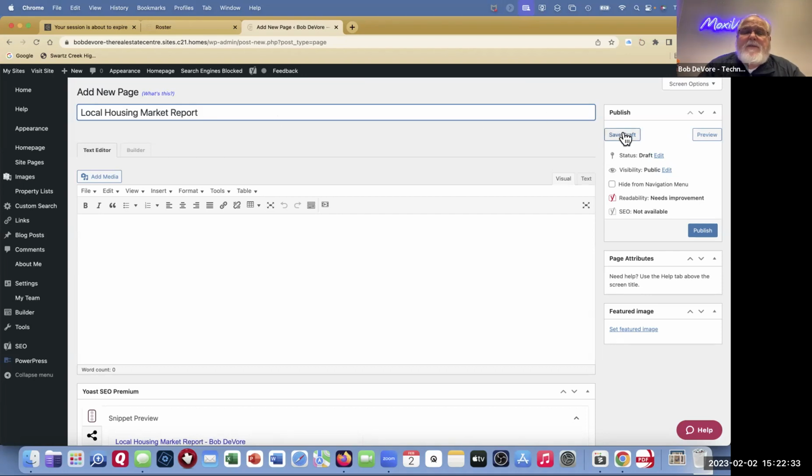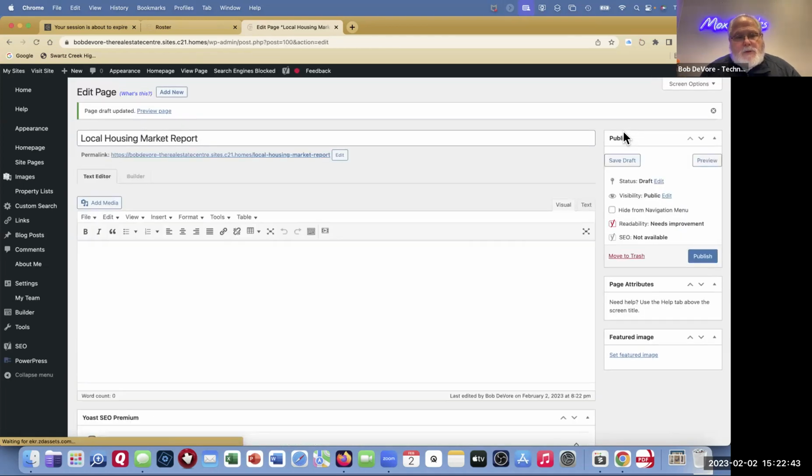I'm going to click on save draft, because when I click on save draft, it's going to automatically save and create a URL for me that I will be able to reference. See, the URL is now created. Now, right now I'm under text editor. I'm going to click on builder. Notice builder is kind of hard to see, but right there it is.